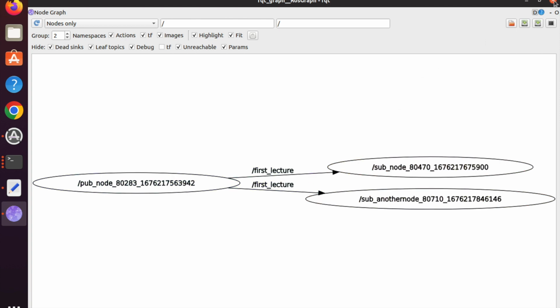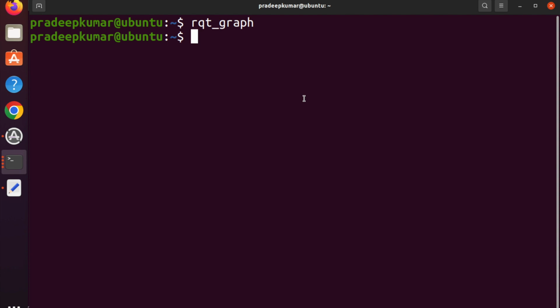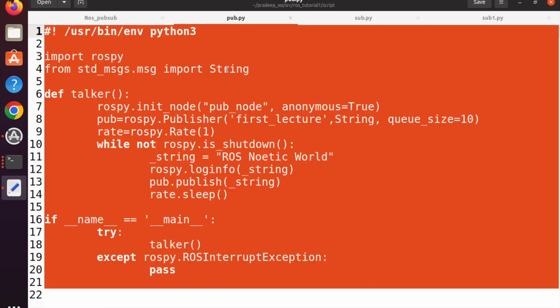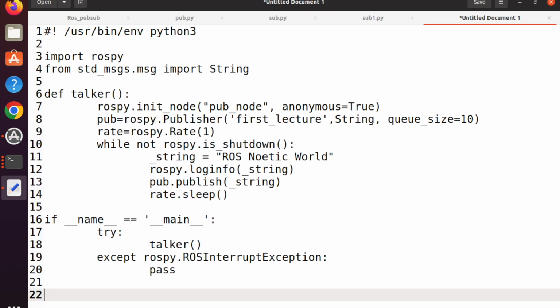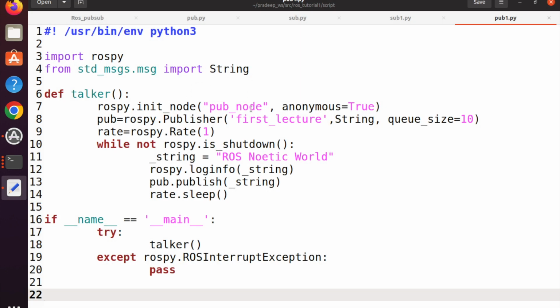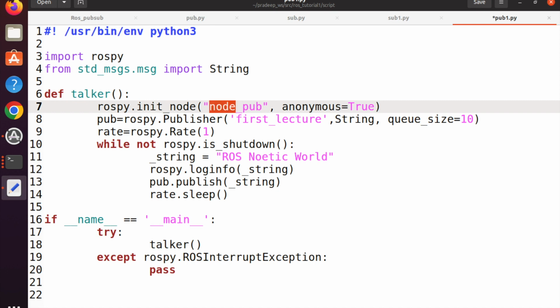Okay, for the time being I will just close this now. So now I will create one more file. Let's say I copy this, Control A, Control C, Control T, Control V, Control S, then pub1.py. I will create pub1.py. Now in this case, for the pub node I can use pub another node.